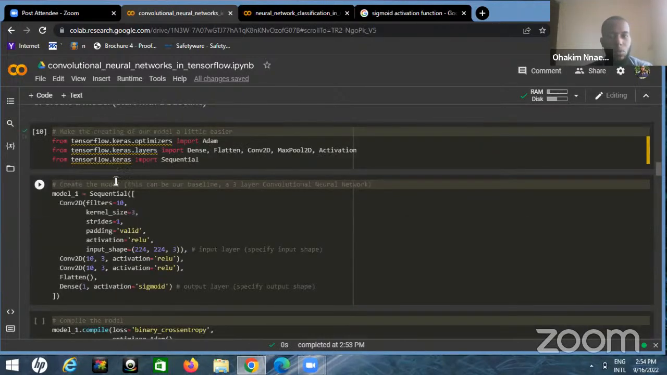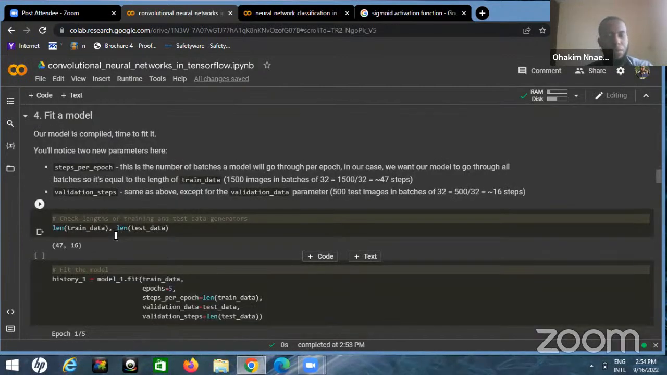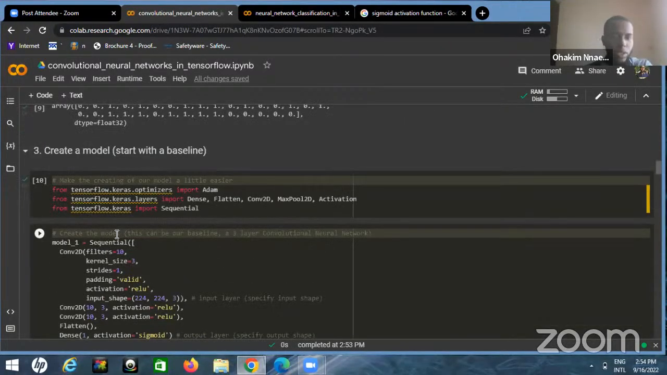All right, so now this is where we do the actual building of the model. Like last time, we first create the model, then we compile the model, and then we fit the model. Those are the steps we're going to follow here too.